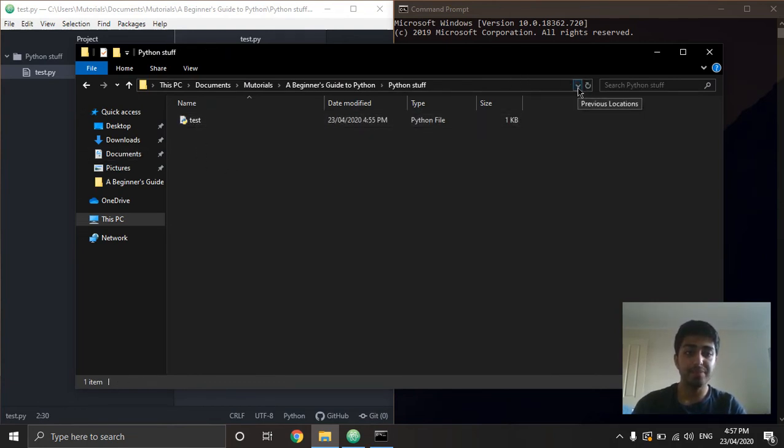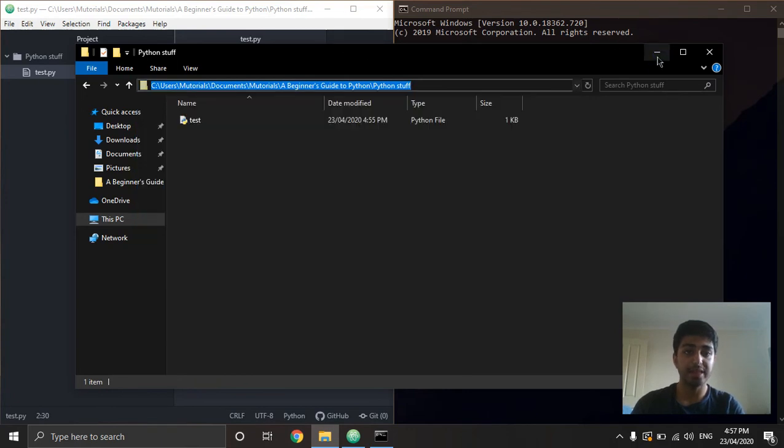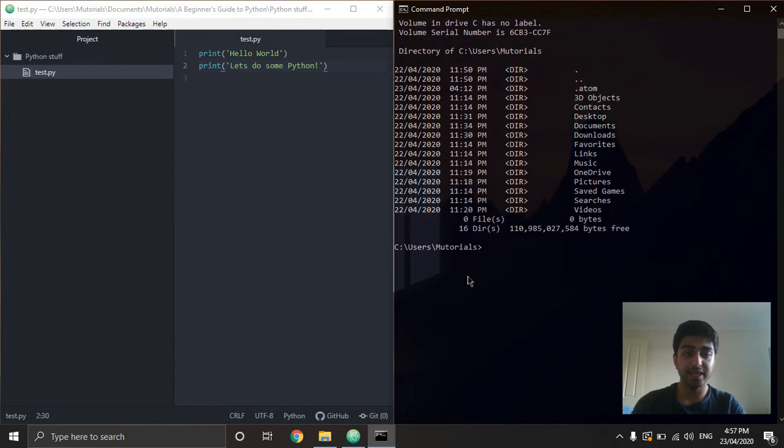Now if you hit this button here, you'll see the file path to get to this folder. So it's in C drive, users, mutorials, documents, mutorials, beginner's guide to Python, Python stuff. That's what I want to do. So I am currently in the mutorials folder. I want to go into documents. In order to do that, I need to use the change directory or CD command, and I'm going to write CD, and then documents. That's going to take me inside that folder, documents. And I hit enter to execute.